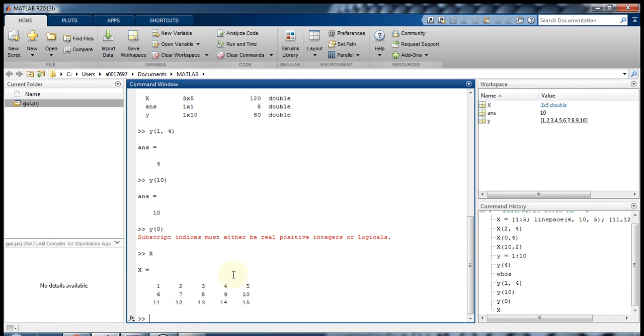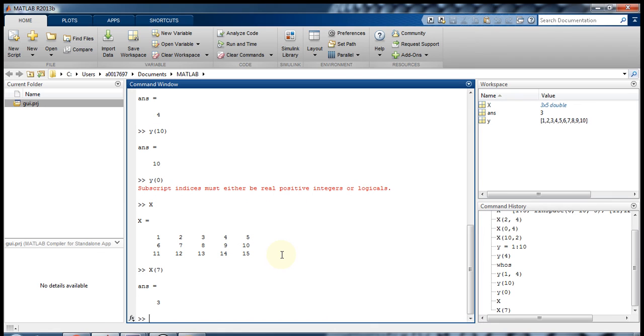X is a 3 by 5 matrix. What I want to try to do is the same kind of shorthand notation for X. So let's say I wanted to find X of 7. What number will it return? Will it return 1, 2, 3, 4, 5, 6, 7? Or will it return some other number? If I put this in, will it even work? Because technically X is a matrix. It's got a row and a column number. So what happens when I put it in? It returns a number, but it actually isn't 7, it's 3.